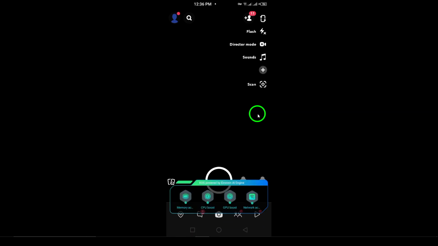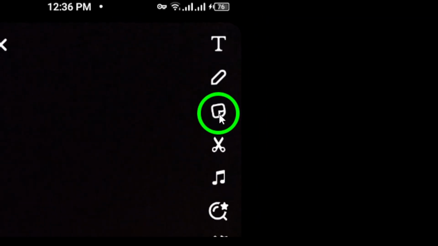Step 1. Open Snapchat. First things first, launch the Snapchat app on your phone. Make sure you're logged in and ready to go. Step 2. Create a snap. Next, take a photo or video that you want to use for your poll. This could be anything that sets the context for your question.